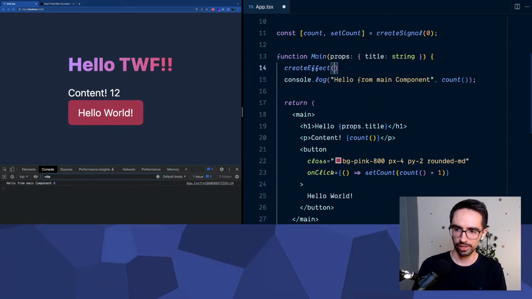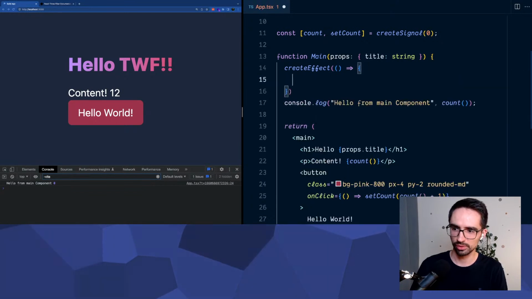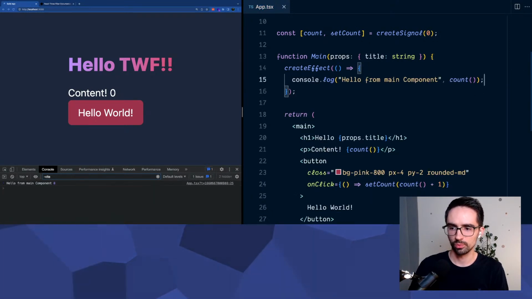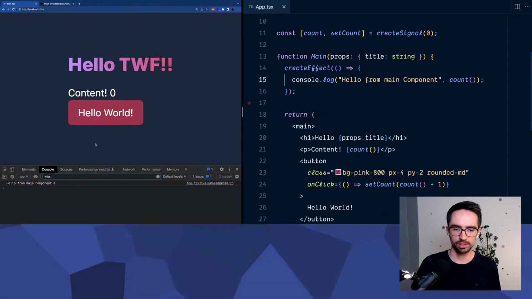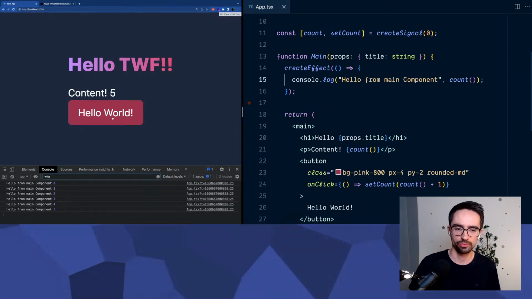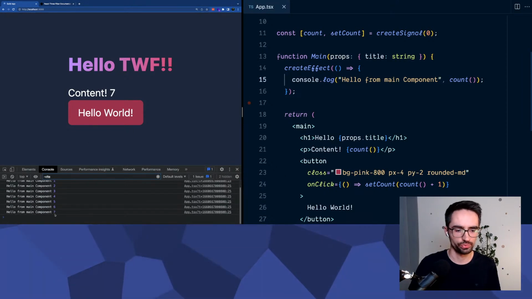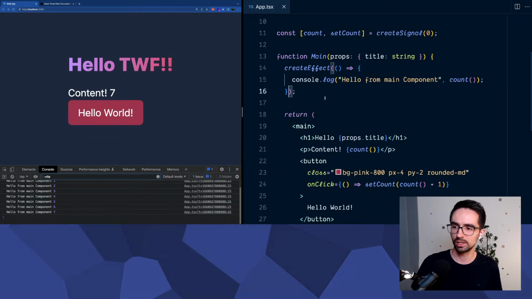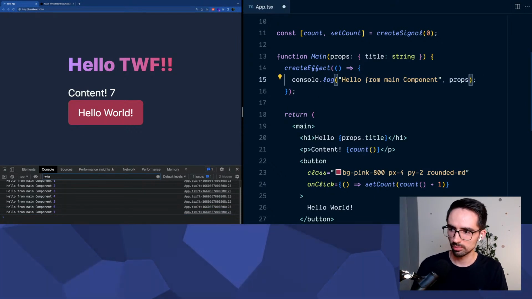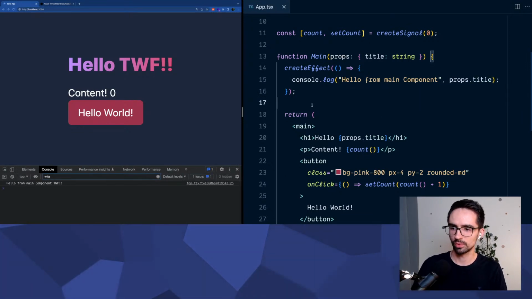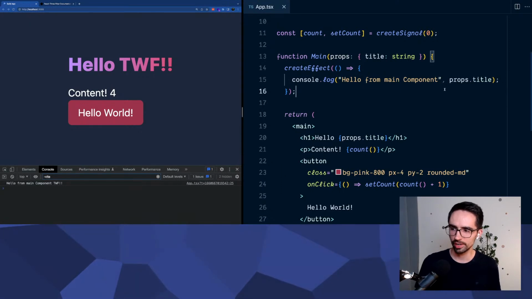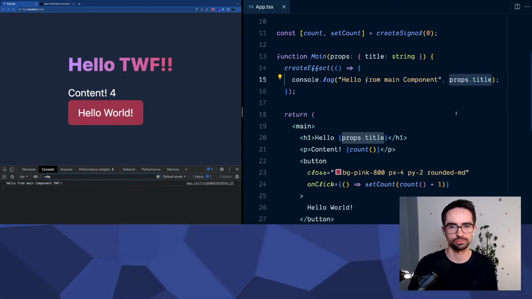And again, if you're a React developer, then this might sound a little bit familiar with one small benefit, that in createEffect, you don't need to track dependencies manually. So you can see whenever we click the button, we now get the console log again, but we don't have to track dependencies. If we had another state right here, so for example, let's log props.title, we also have the guarantee that this console log will always fire when props.title changes.